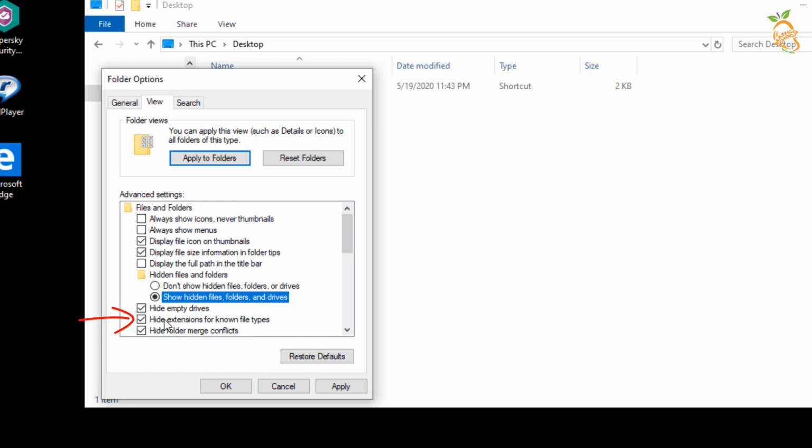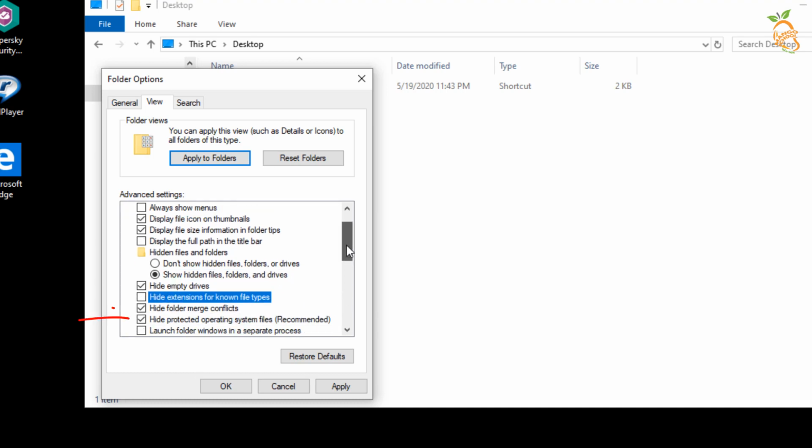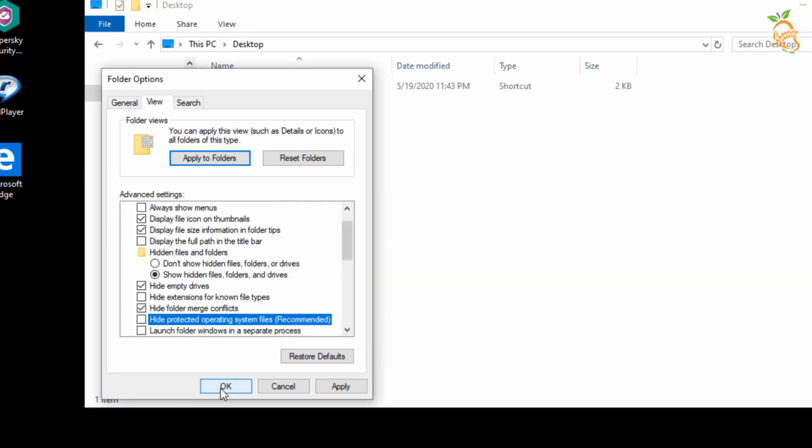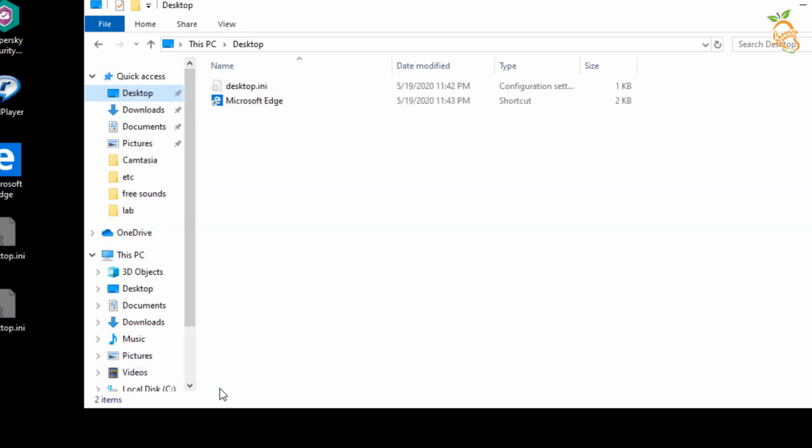Then clear the checkbox from Hide Extensions for Known File Types. And clear the checkbox next to Hide Protected Operating System Files. A warning box will be shown. Press Yes. Then go to the Folder Options window and press OK.